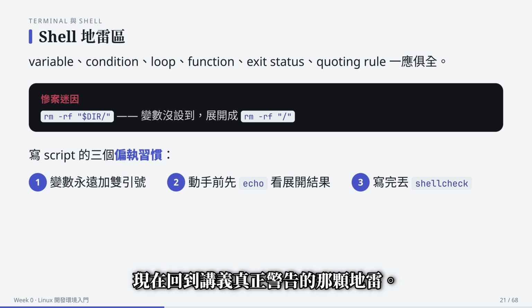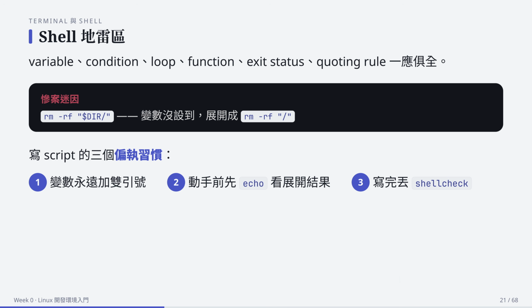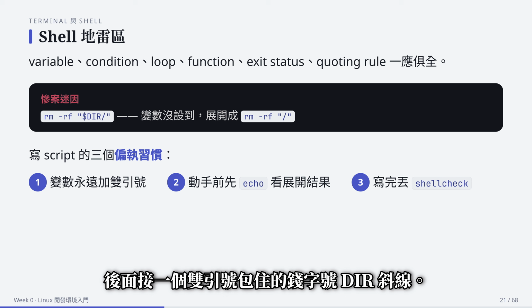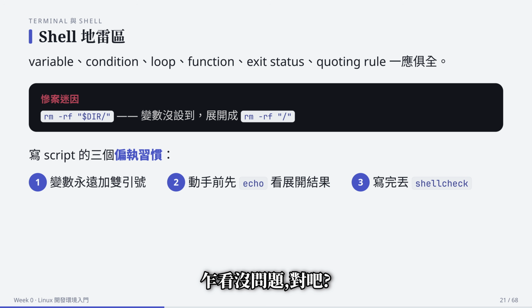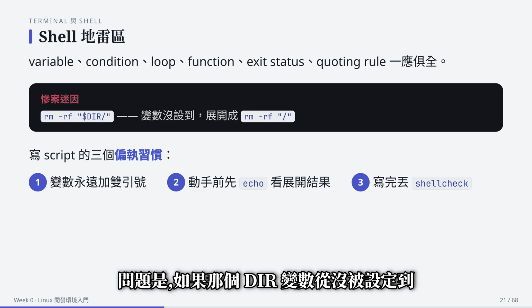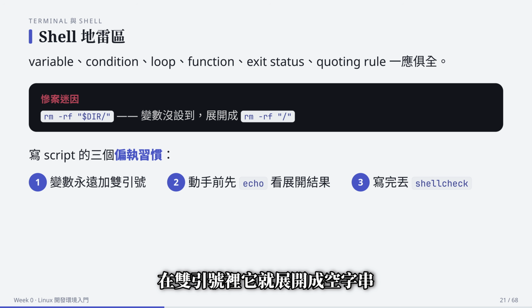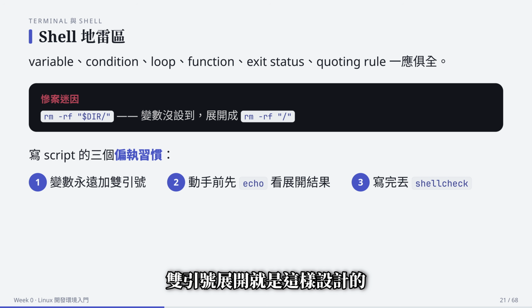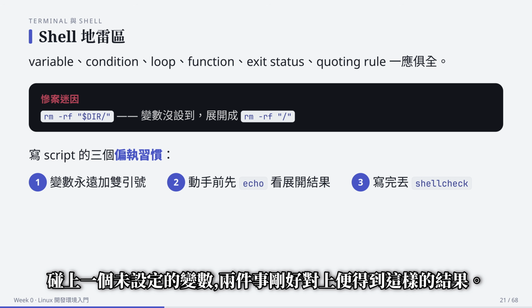Now back to the landmine the handout actually warns about. Say you write a cleanup script with a line like rm -rf, followed by a double-quoted $DIR slash. Looks fine at a glance, right? The problem is, if that directory variable is never set, inside double quotes it just expands to an empty string, and the whole command instantly turns into rm -rf /. You meant to wipe a subdirectory, and instead it wipes the entire root file system. That's not an exaggeration. It's purely the natural result of double quote expansion combined with an unset variable, two things that just happen to line up.